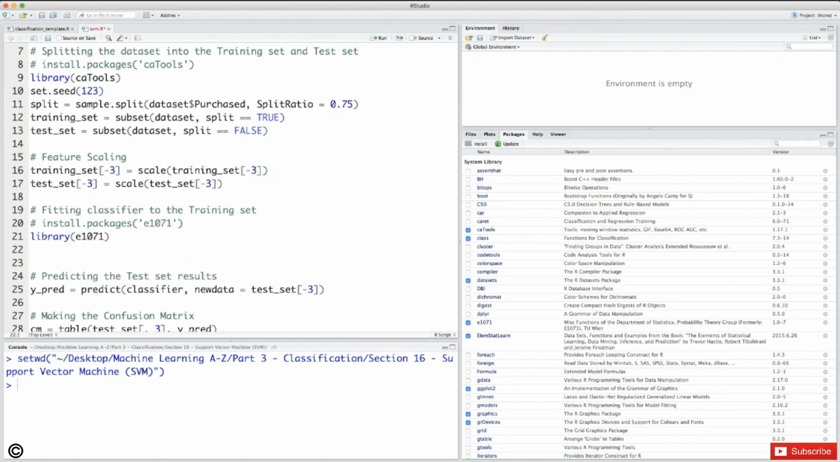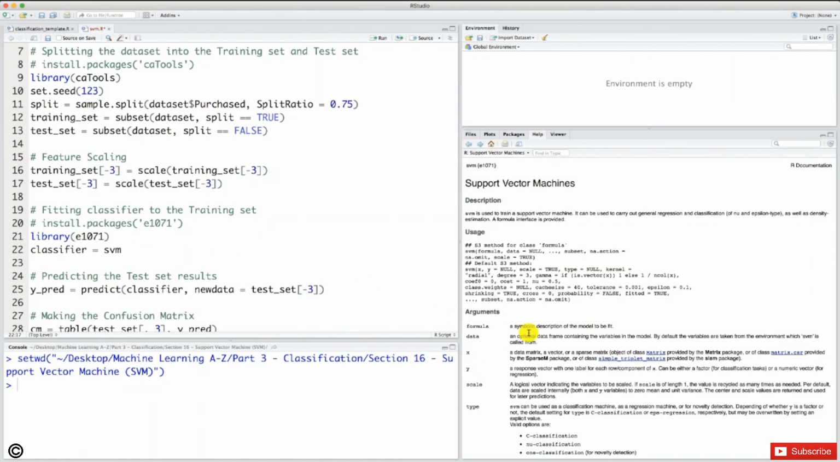So as usual, we're going to call our classifier equals, and then here we're going to use very simply the function svm. So let's do this, svm. Then let's press F1 to look at the parameters, and here are the arguments. So the first argument is formula. As usual, it's the formula that is the dependent variable expressed using a tilde with respect to all your independent variables, which you represent by a dot.